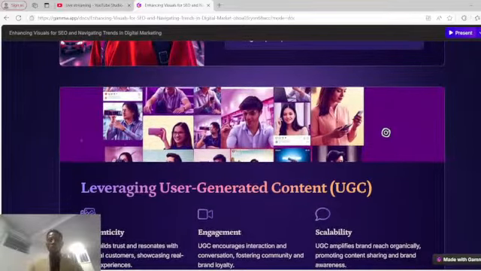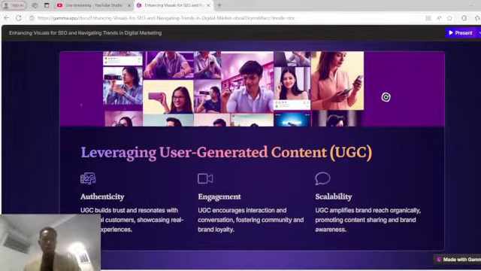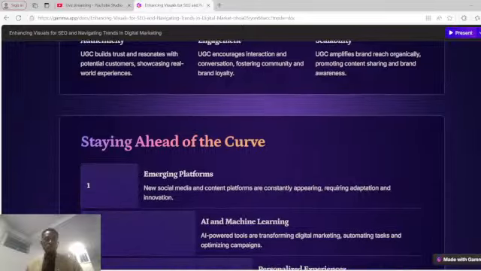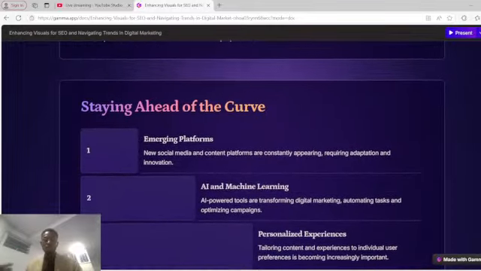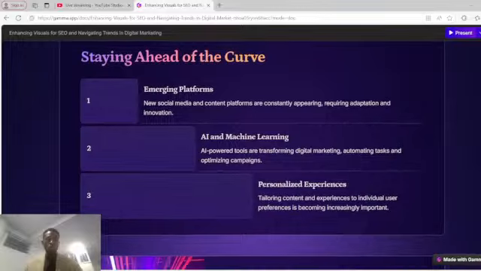So this is more like AI-generated UGC, leveraging user-generated content. So you can leverage user-generated content to also create new content. But although I like to say being authentic is the most important thing at the moment. So try to be authentic, try to make sure you create something new, you know.